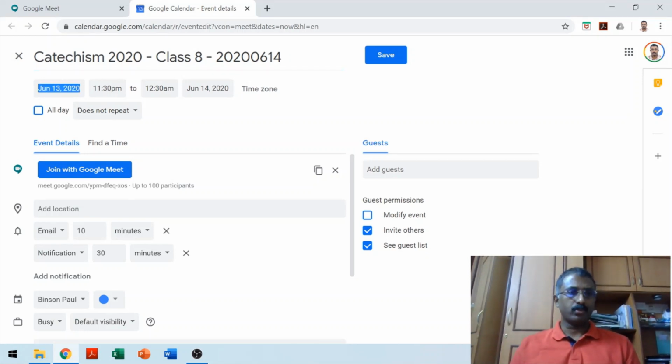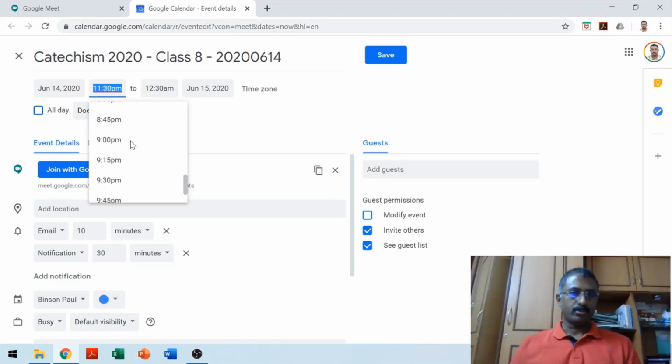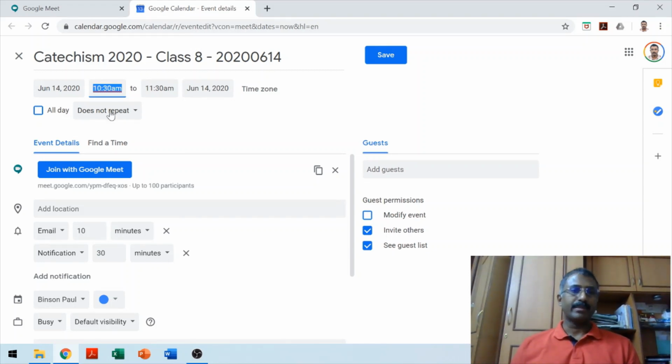It's very important to select the date correctly. It's equally important to make sure that you have selected the time correctly, right? So I'm selecting 10:30 a.m. to 11:30 a.m. the same day. There's a means to create repeated events. We will probably do that in the next session.